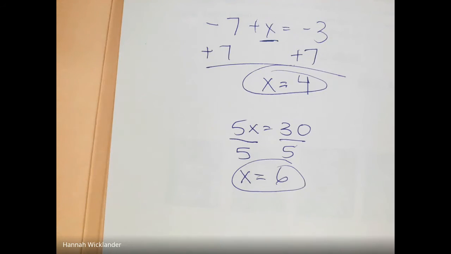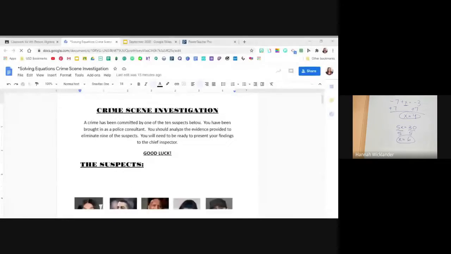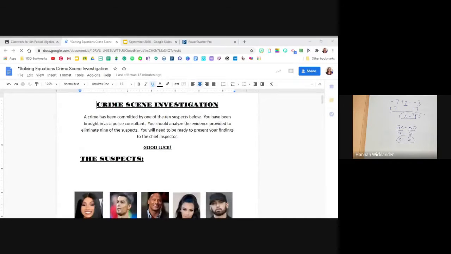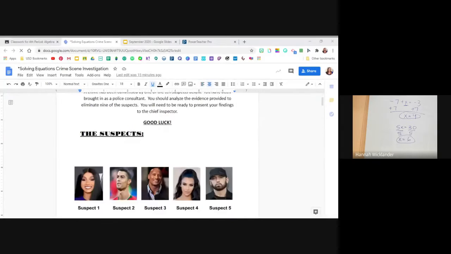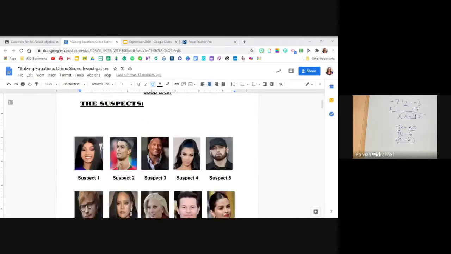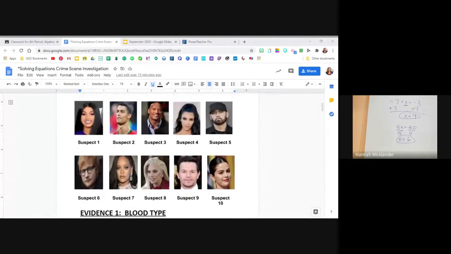Okay, so you guys are each going to get assigned this crime scene investigation. A crime has been committed by one of the 10 suspects below. You have been brought in as a police consultant, and you need to analyze the evidence to eliminate 9 of the suspects. So here are our suspects. I mean, to me, I think that Selena Gomez looks suspicious, but we'll see.